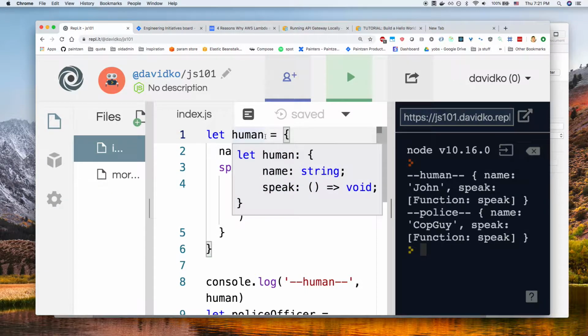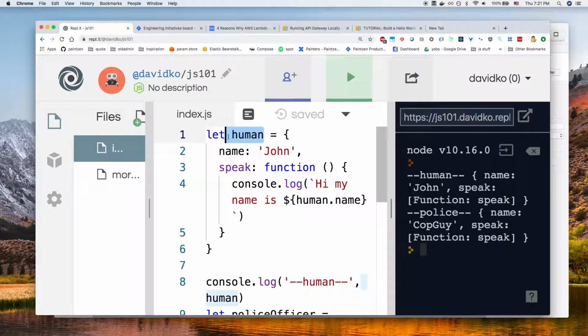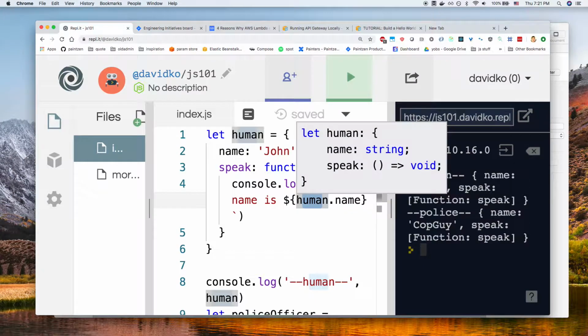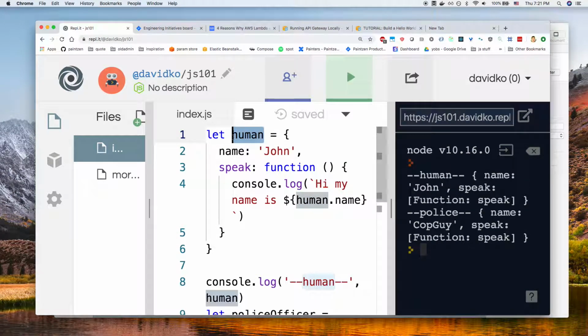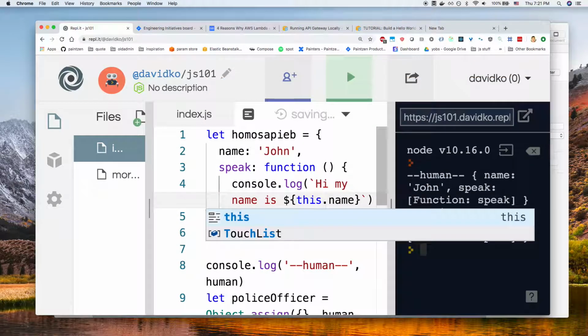And if you wanted to rename this too, now you're screwed. Well, I mean that's not that bad, but if you had a bunch of other functions in here that all referenced human, I mean you could do Command D, but if you wanted to rename this like Homo sapien or something, now you have to go in and change all these guys. Whereas if you just use this, it just works out of the box for you.